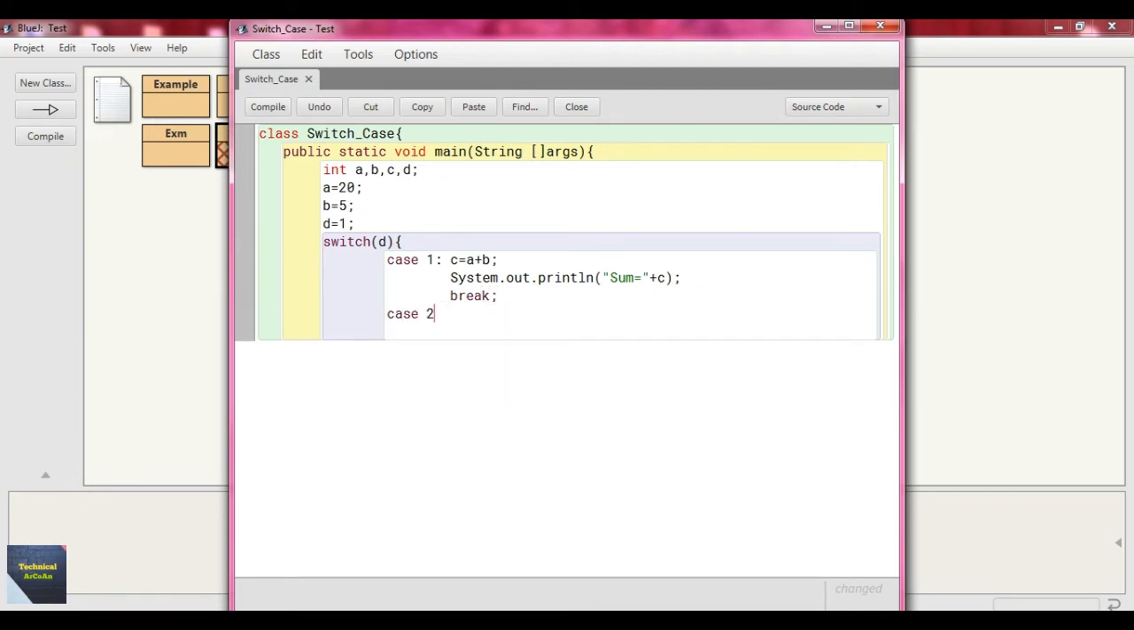Next case, suppose we write case 2, and here we want to do the subtraction a minus b, okay. And same way, if we want to print the value of this subtraction, just write System.out.println and just write within double quotes "sub equal" close plus c. Same way should put this break statement after the end of the case, okay.